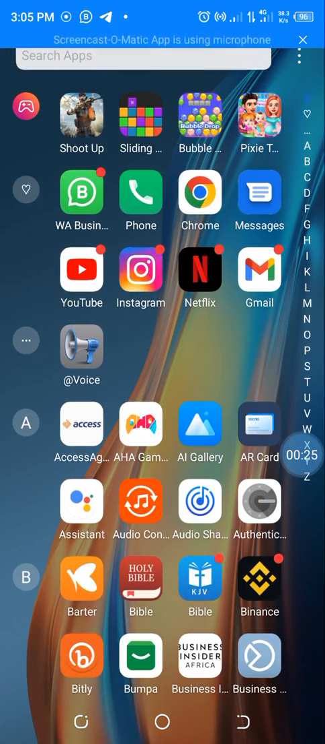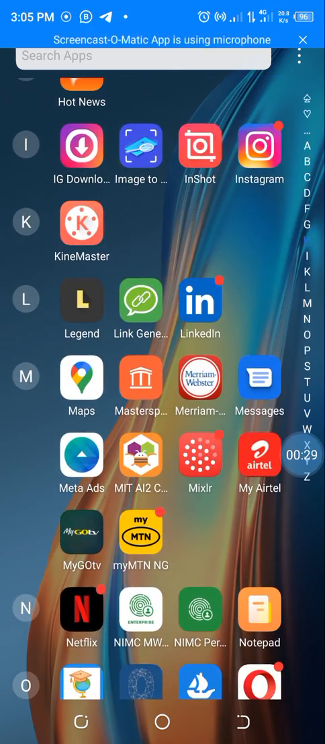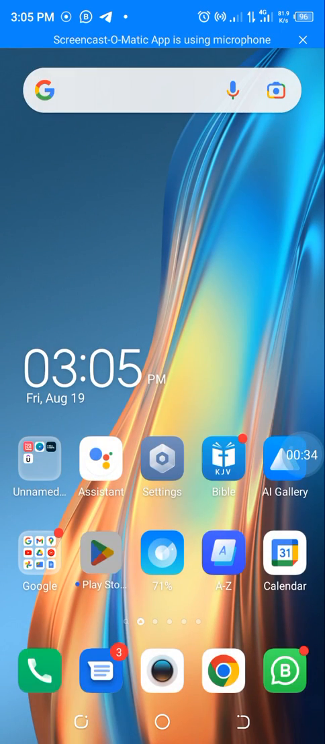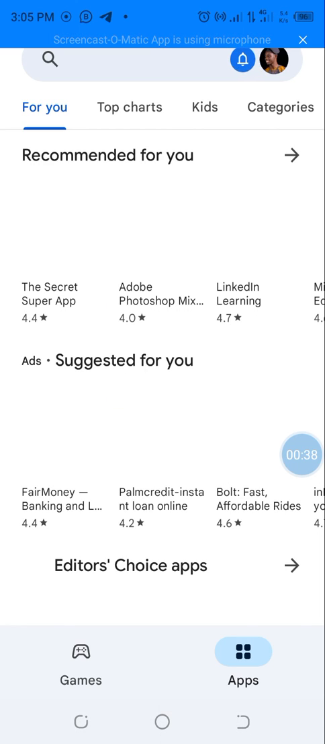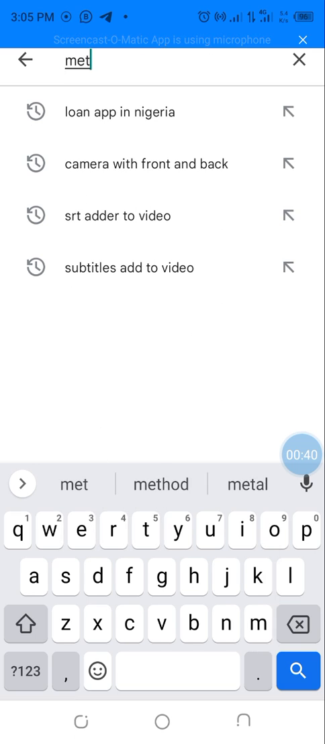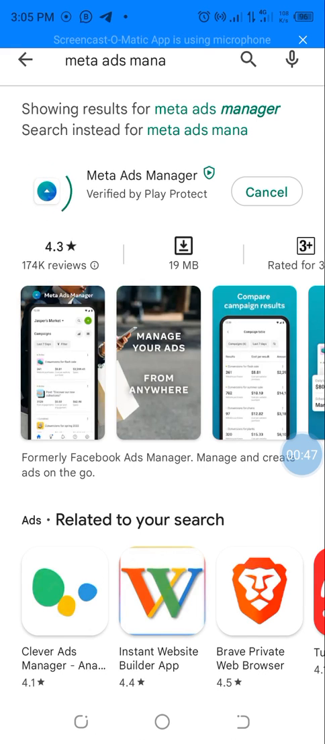So if you don't have the Meta Ads Manager set up on your account, go to Play Store. Once you get to Play Store, search for Meta Ads Manager to bring up the Meta app for you. This is it. If you don't have it installed, you can install it. Once you install, you log into your Facebook account. You use your normal Facebook account to log in.